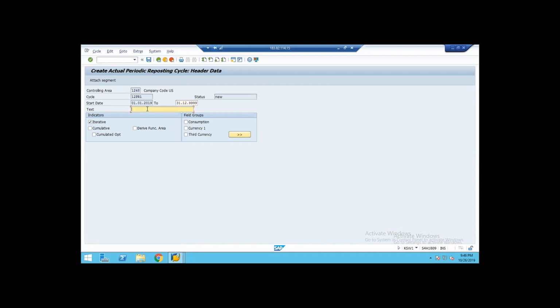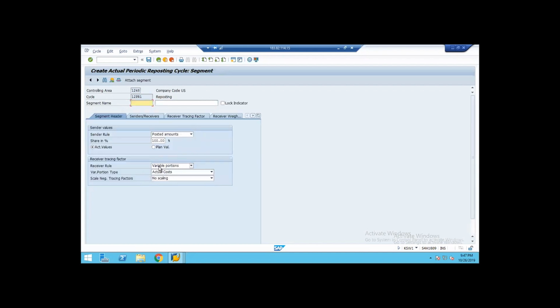Can we use the same cycle, Nanda? Same cycle, yes, of course you can, but you will have to change one thing. Reposting. So you can use consumption, currency, all that stuff. And here you will have to change this part. Earlier we did consider it as percentage. Now this has to be a variable portion.